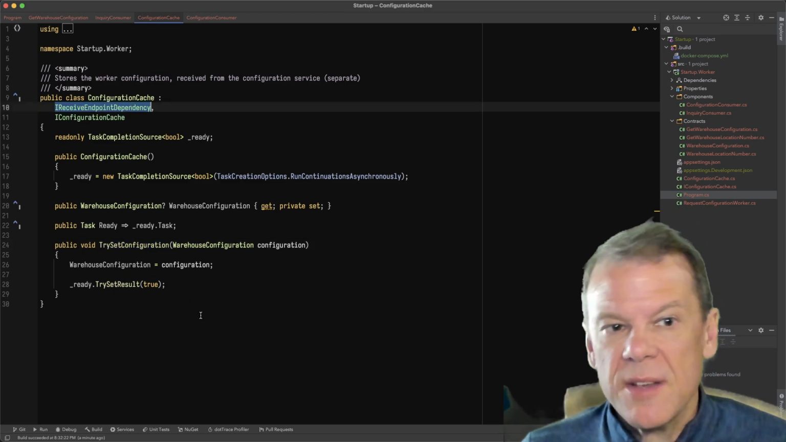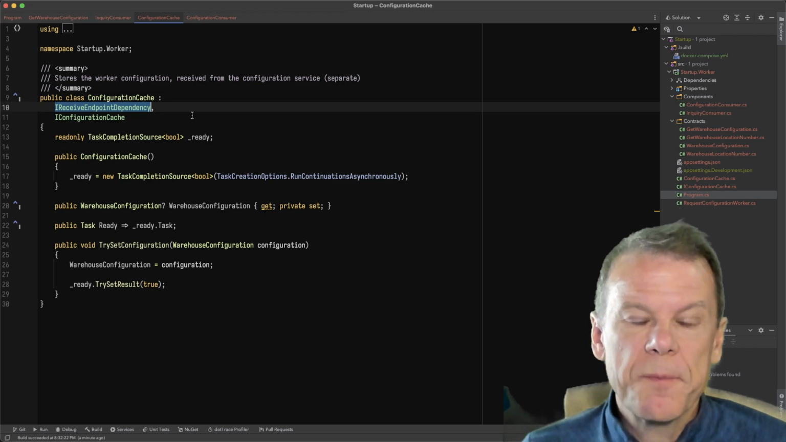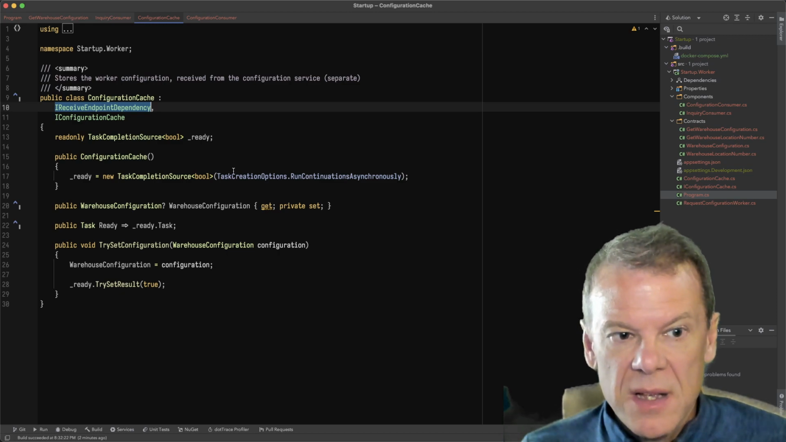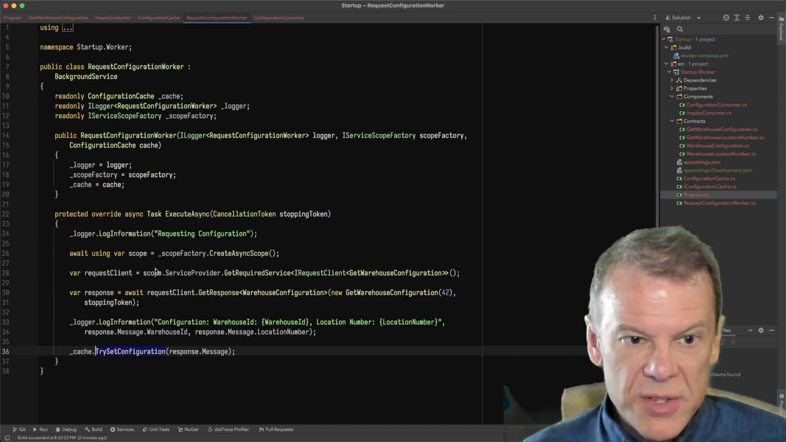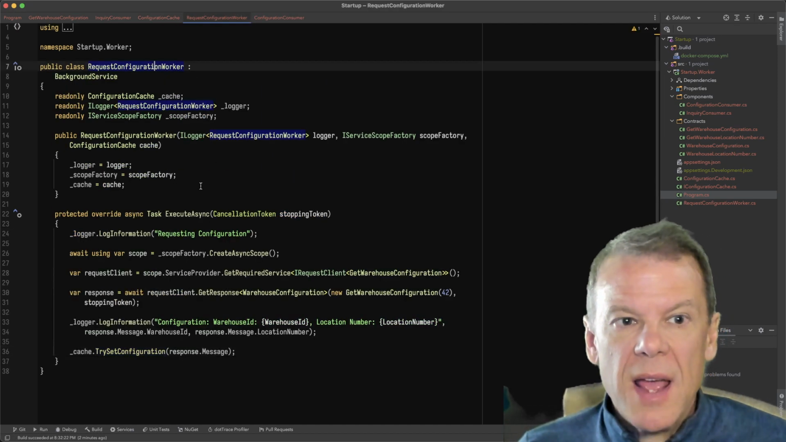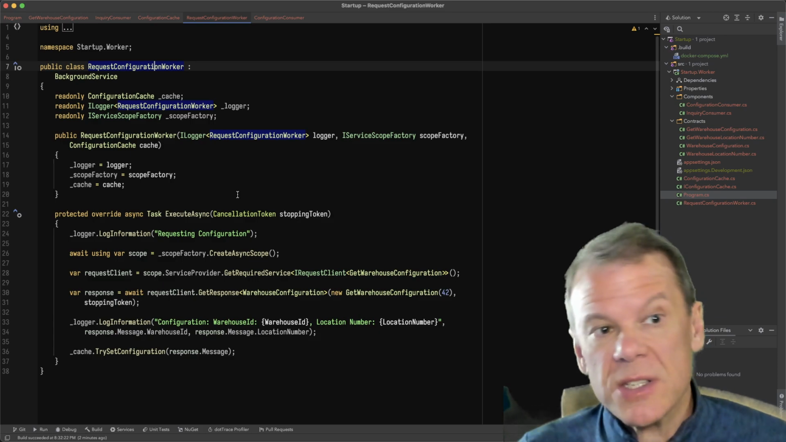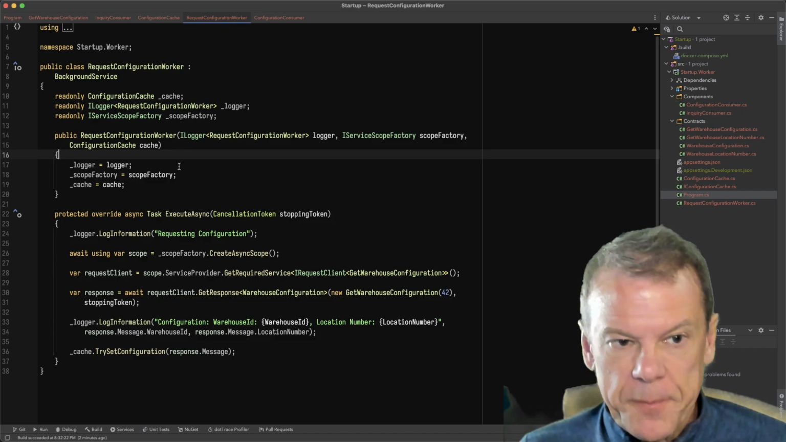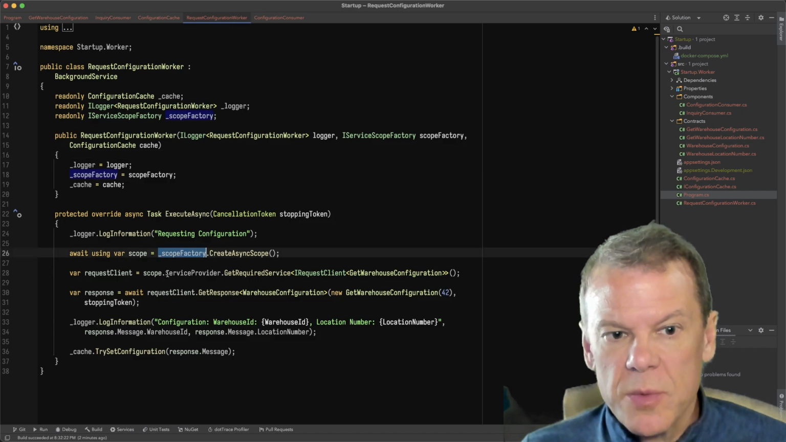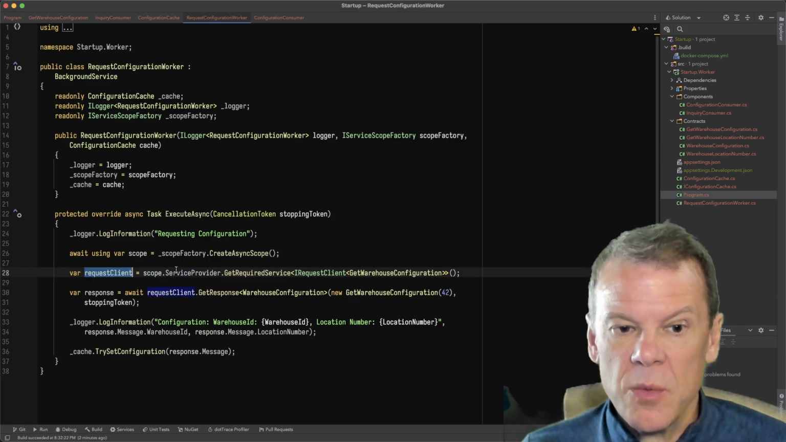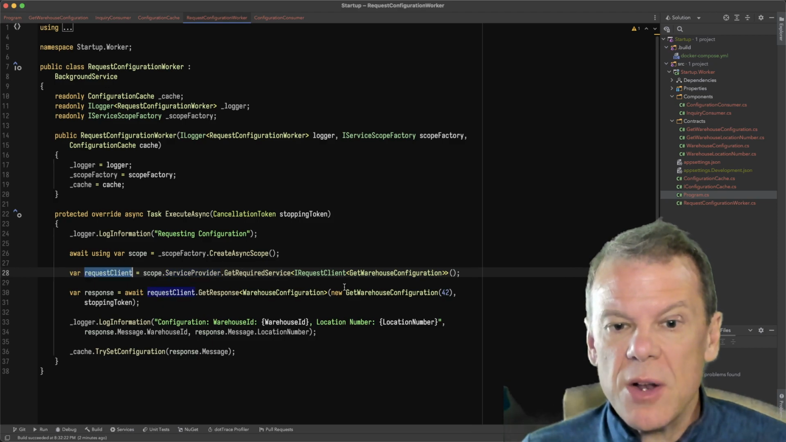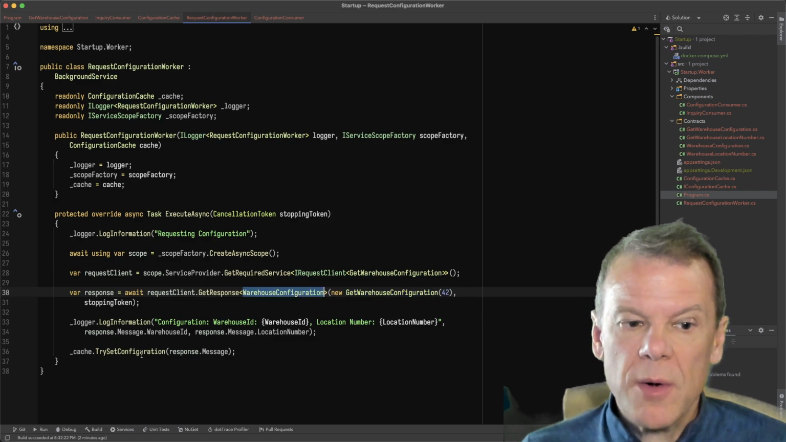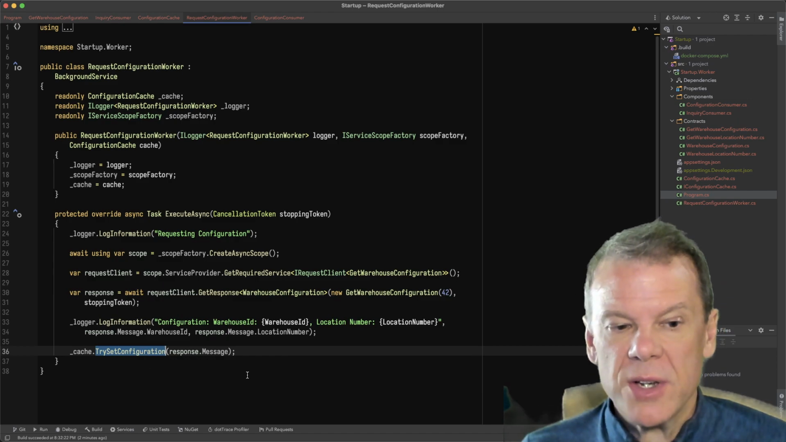Now, this is an IReceiveEndpointDependency, which is a new interface, and this allows it to be added to an endpoint as a dependency. So let's look at where this TrySetConfiguration is called. What we have right now is a worker within our worker application that starts up after MassTransit. That worker will come up and create a scope, because you have to have a scope to use the request client. It will then use the request client to send a request called GetWarehouseConfiguration, get that response, the warehouse configuration, and then call TrySet on that configuration.